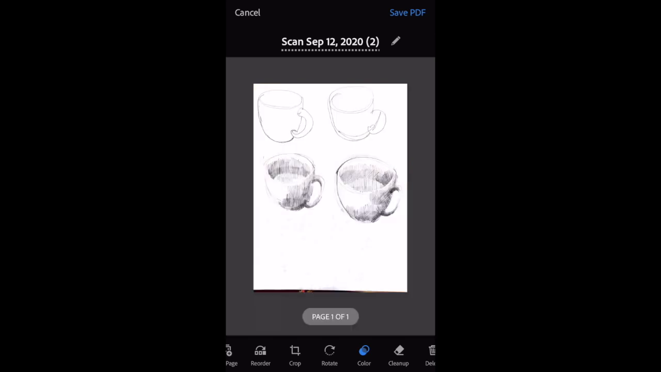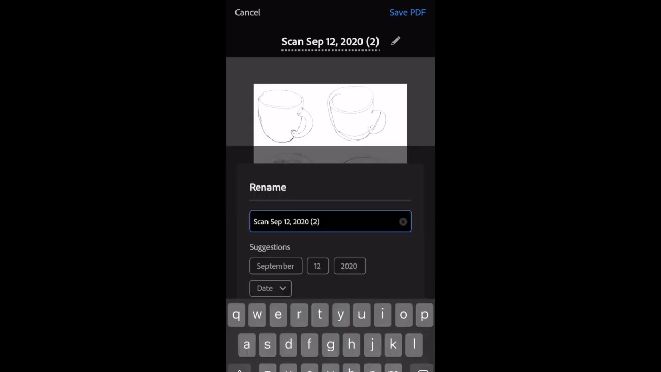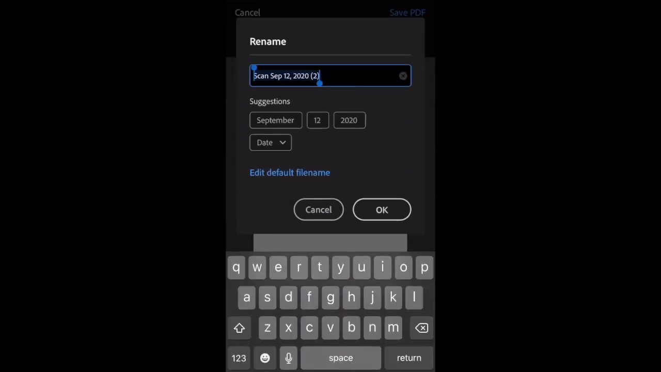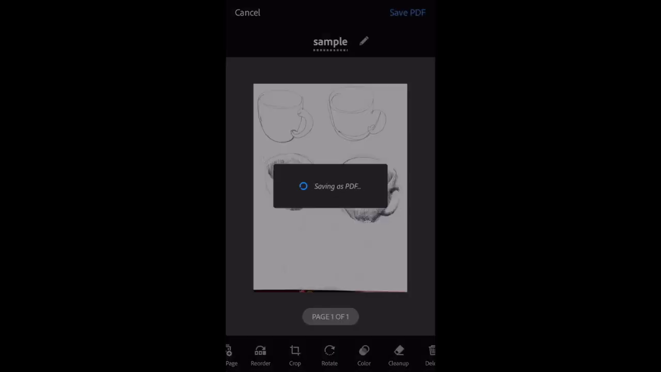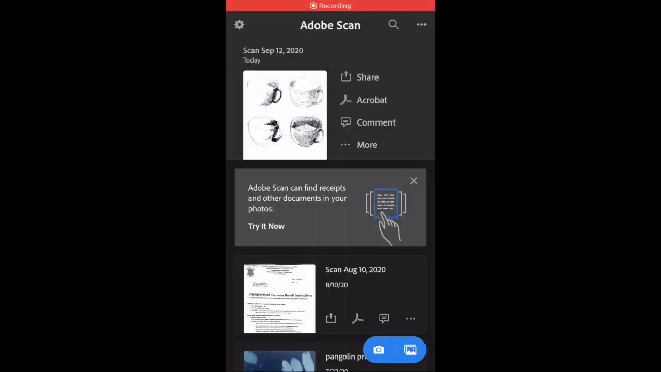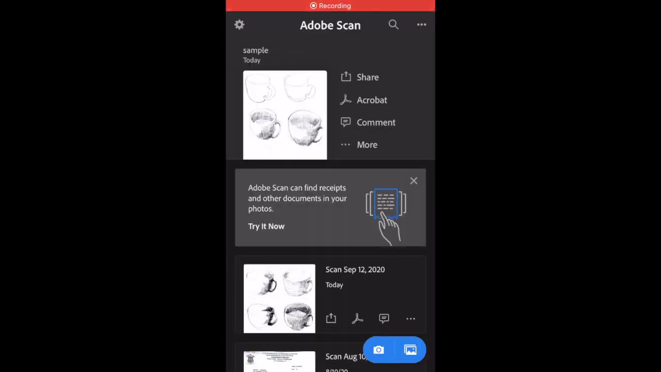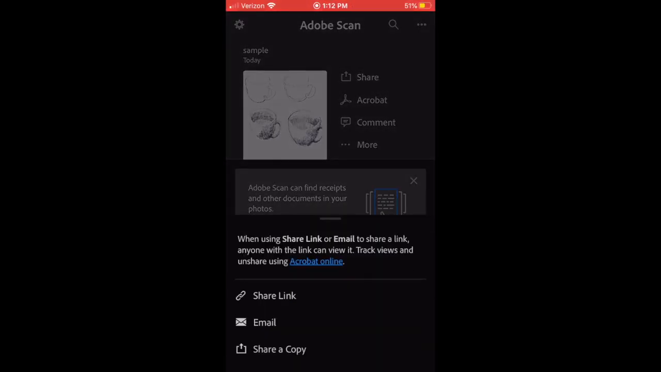The nice thing about this app is that you can save the PDF right to your phone, and then it's in your Adobe account, or you can send it to yourself or someone else, which is very useful when you're trying to turn a physical drawing into a digital document.